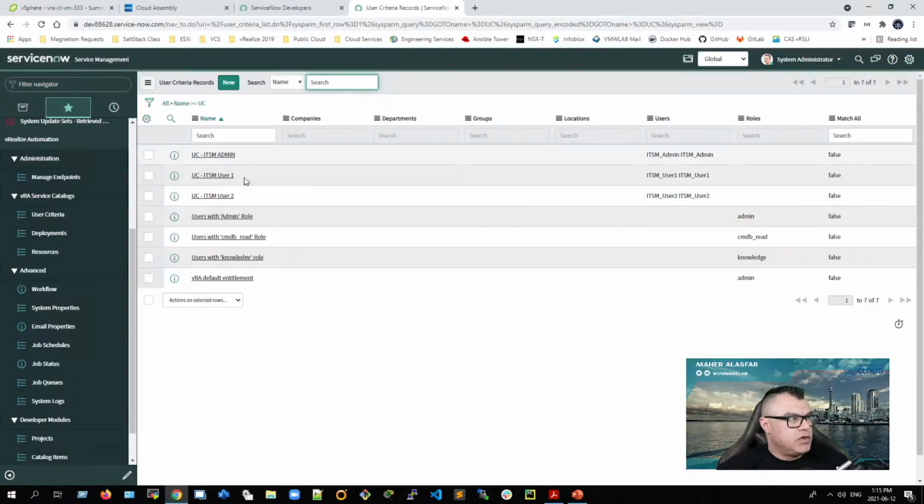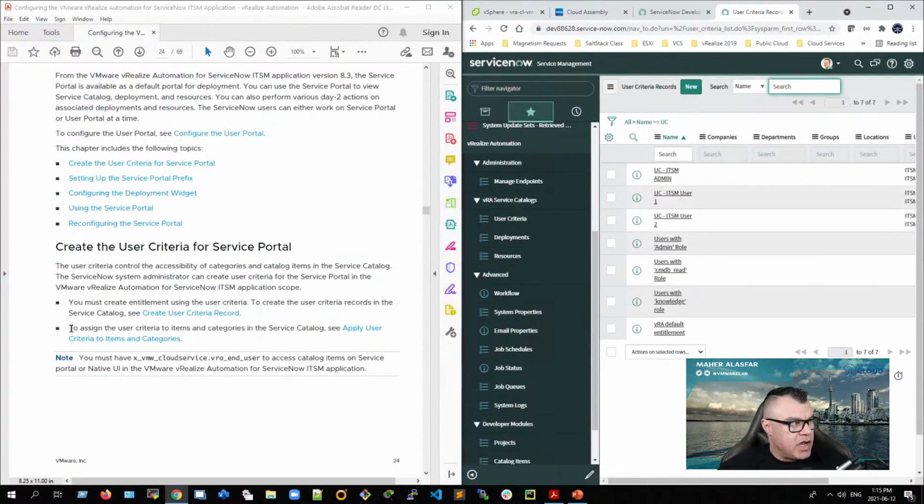Okay. What we're doing here is just creating a user criteria group. Now, what we're doing with this is basically saying, who do we want to apply this to? And this is what the documentation says. The next step is that you have to assign the user criteria to items or categories. Categories in this context are the projects, right?